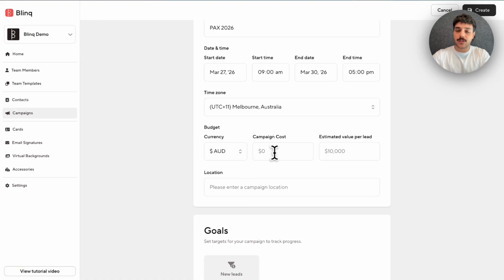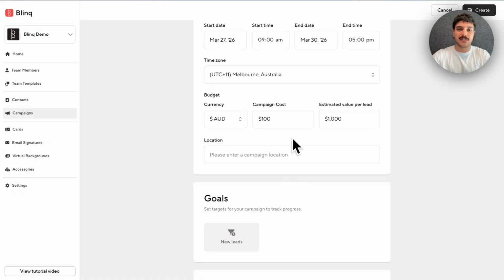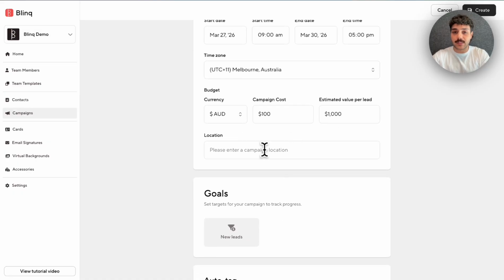And let's say it's going to be two $50 tickets, so campaign cost, and my average contract value in this case, let's say something around $1,000. Campaign location, this lets you then triage based off of where it happens, but let's keep it very simple and let's call it San Diego Convention Center. Let's make this one in the US.